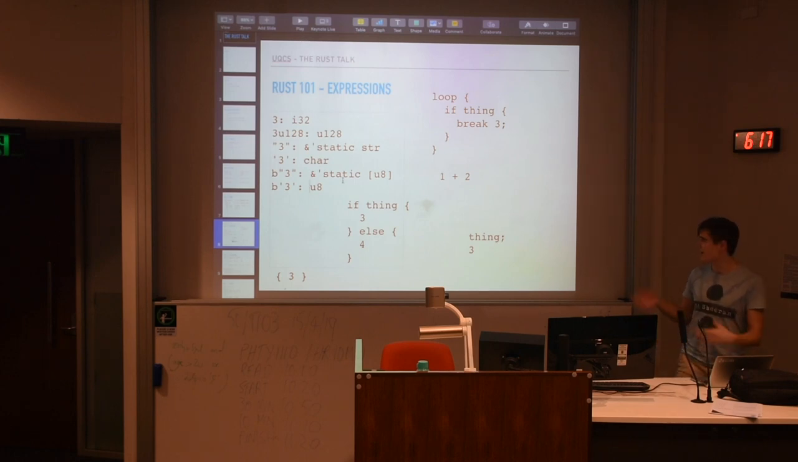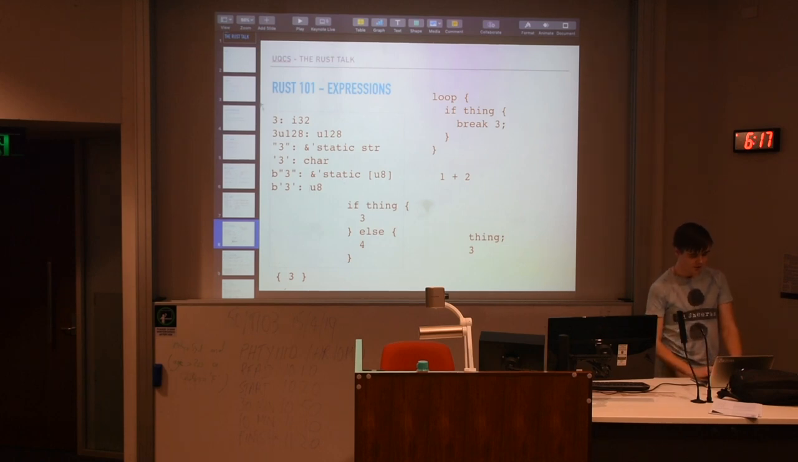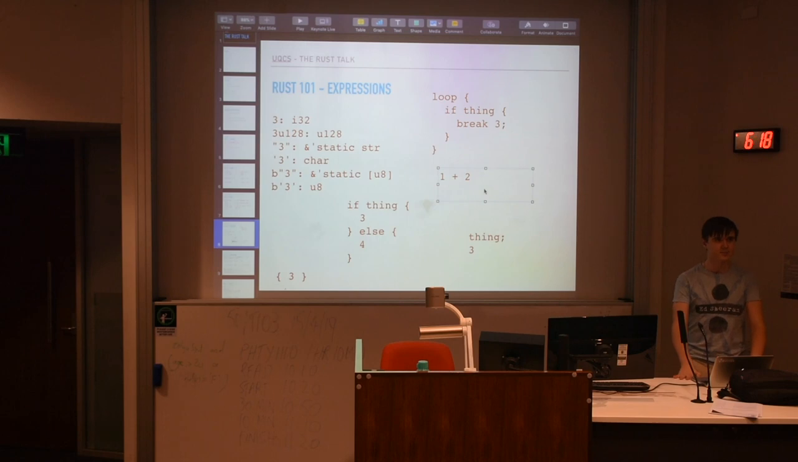All right. So all of these evaluate to expressions. You could put in front of it x equals, and you could assign that to a variable, you could pass that to a function, you could return that from a function. They're all expressions. Now, of course, we've also got operators. That's all standard, plus, minus, regular stuff.